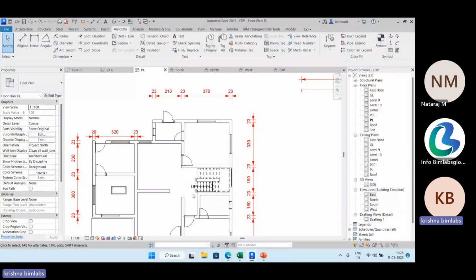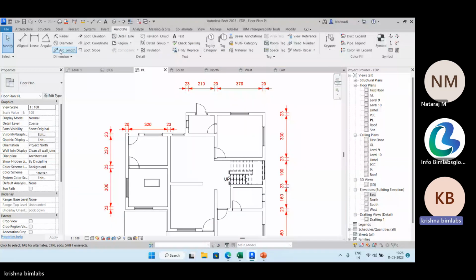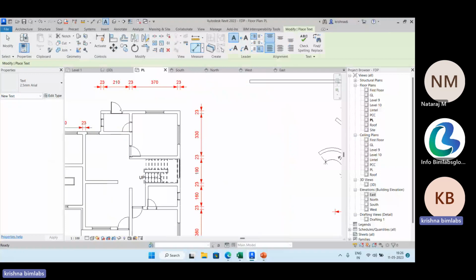And next is the tagging portion. Here, detailing portions are there that we will discuss later. Next is the text portion. So this is the dimension panel. Then is a text. If you want to do any text here in this particular view, you can just type here.